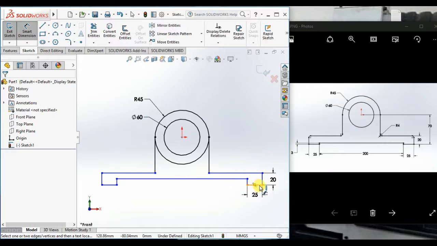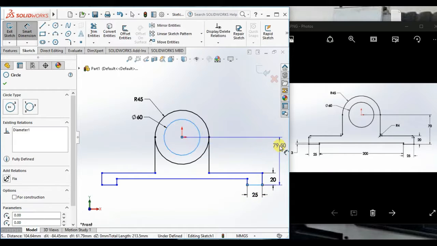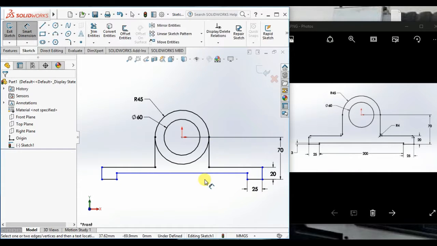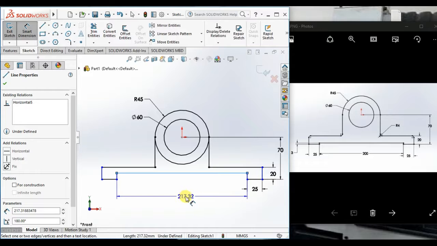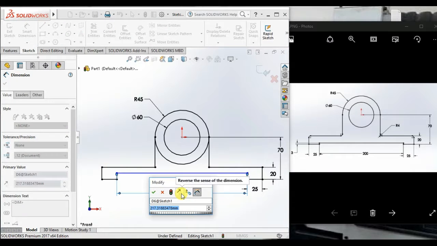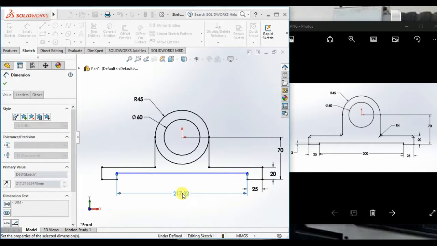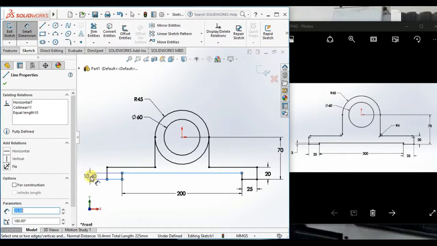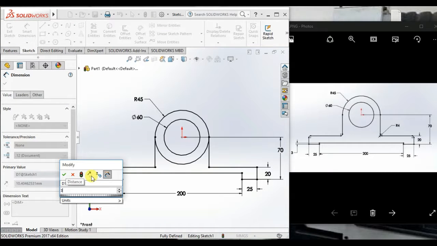And give the distance from this line to this circle center point 70, and this line distance 200, and give the distance between this line to this line 3.